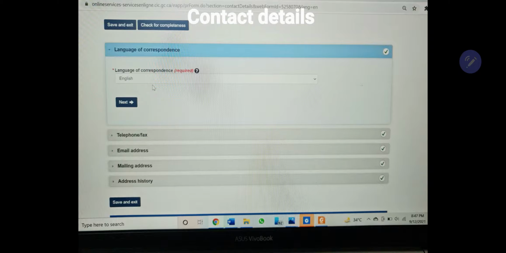Next, you provide all your information regarding your address, your phone number, and everything. You can see the bar like the language of correspondence, I mean, how you would prefer your email communication. Of course, I think English will be the main thing, and then your telephone number and your email address. I guess, based on which email address you created your profile, just use that same email address, don't change it. It's my recommendation. Then your mailing address is the address of your current house. And next, you have address history.